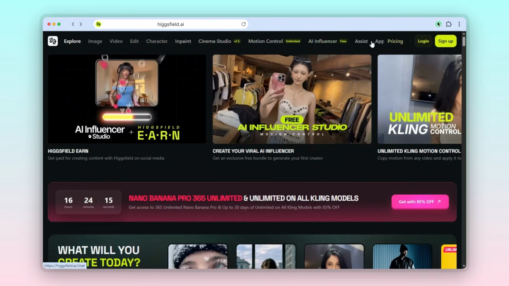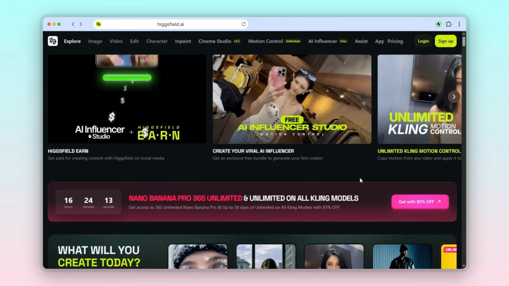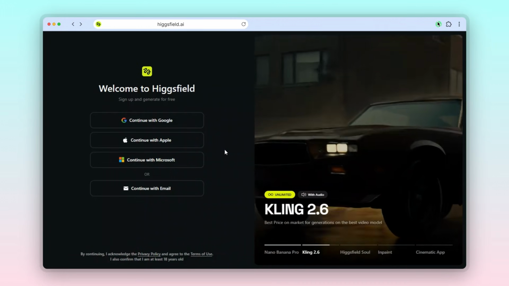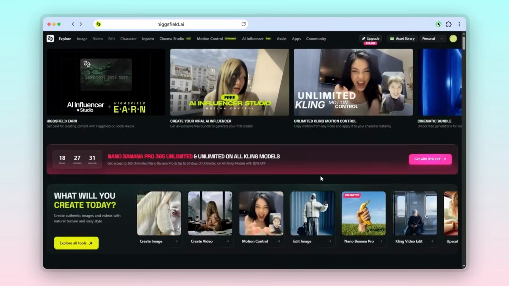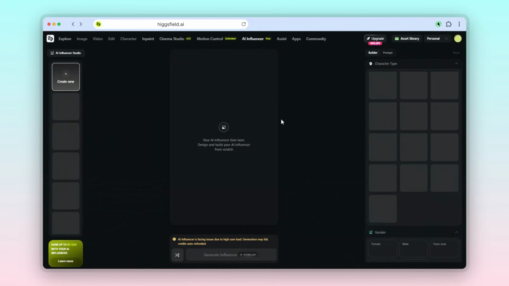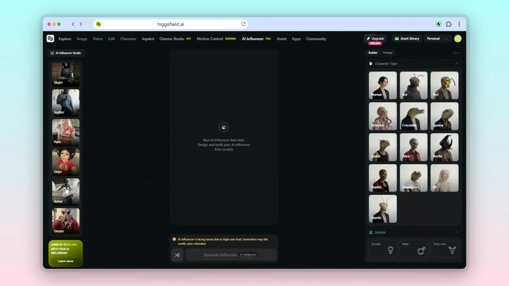To get started, sign up quickly. Click one of the options like Continue with Google. It's instant and secure. Once you're logged in, go straight to the top navigation and click AI Influencer Free. This opens the AI Influencer Studio, your main workspace for building characters. On the left sidebar, you'll see a Create New button and thumbnails of any characters you've already made, like Skylar, Paris, or Dorian. The center panel shows a placeholder that says your AI influencer lives here.